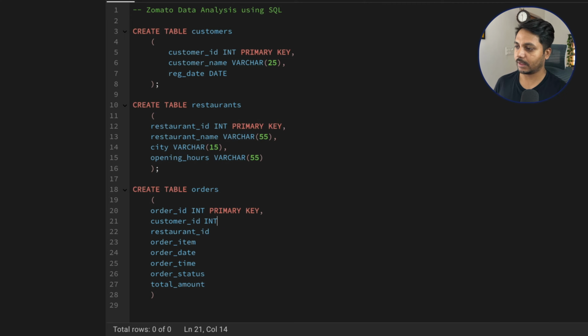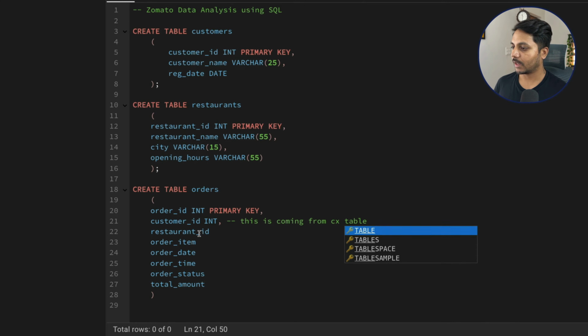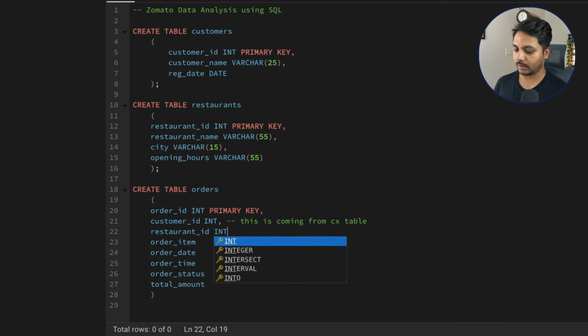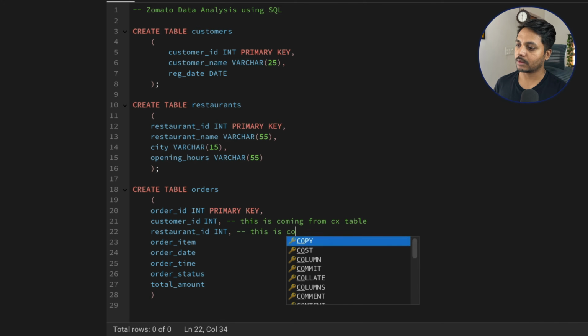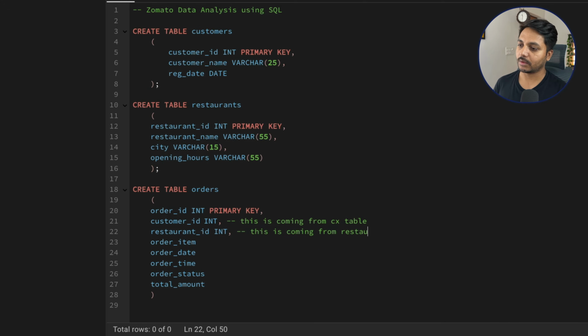Customers id is int, and this is coming from the customer table. Now I can just write a comment: this is coming from the customer table. Okay, now restaurant id, again this is going to be int. This is coming from the restaurants table, right? Now these are just comments, just to ensure that I remember where these columns are coming from in the database.